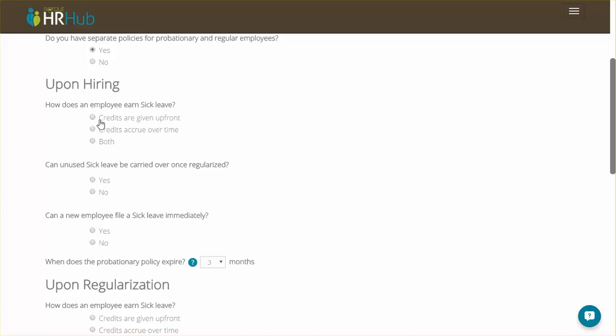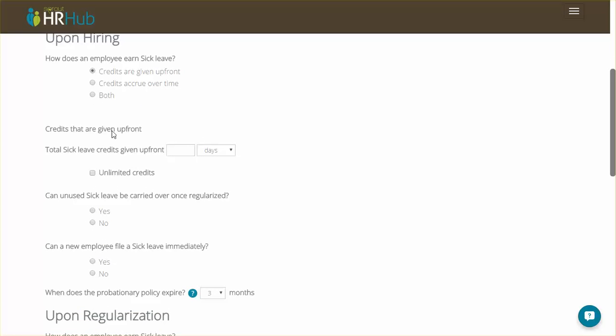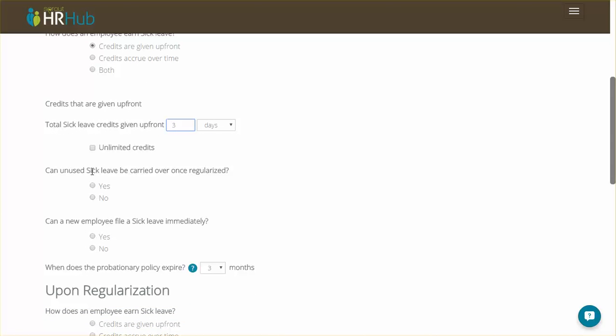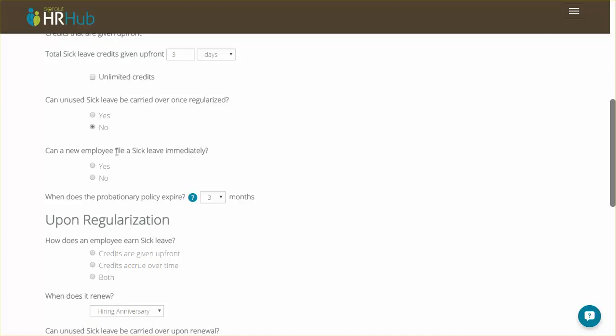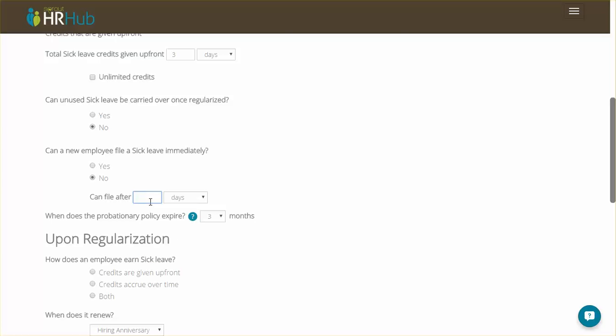So for our probationary, let's see, credits are given up front, total sick leaves up front. We're going to say we give 3 days right when we hire them. Can unused sick leave be carried over once regularized? I'm going to say no. We have a use it or lose it policy for probies. Can a new employee file a sick leave immediately? Let's just say no. We don't want them to file for at least, say, 10 days. Maybe you say the first month, 30 days, whatever it might be.